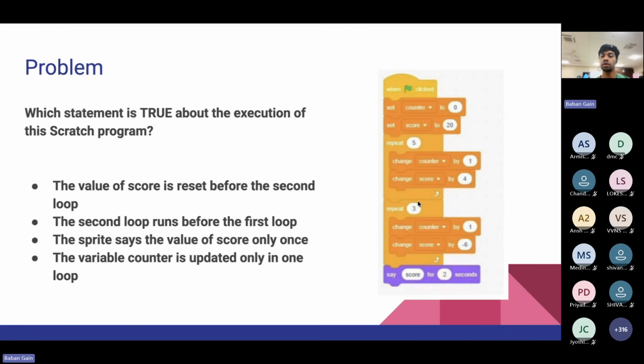Second loop will not run before first loop because it will follow the sequence. So first loop will run first, then the second loop. Then sprite says the value of the score only once. So that is true because you see it is not within any loop. So only once it will get executed. And variable counter is updated in only one loop. That is also false because see, counter is updated here. Counter is updated here as well. All right. So the correct option is C.